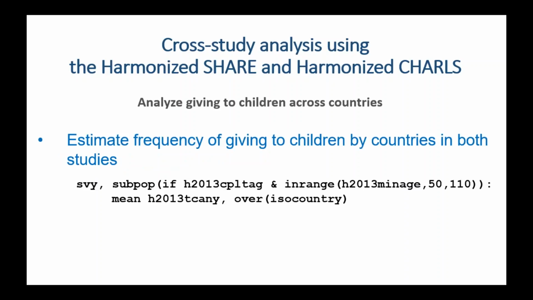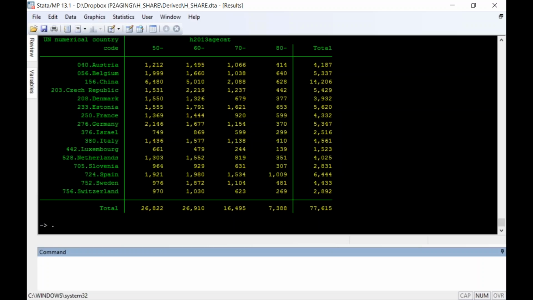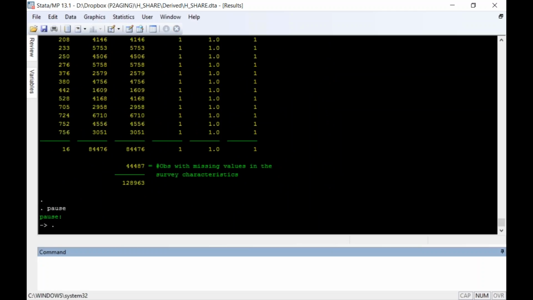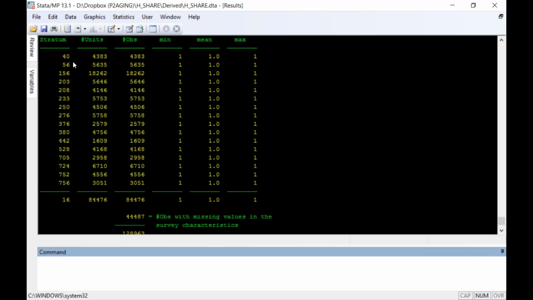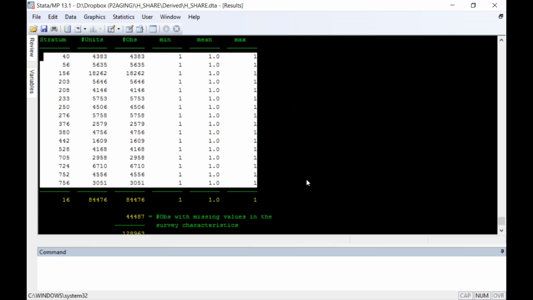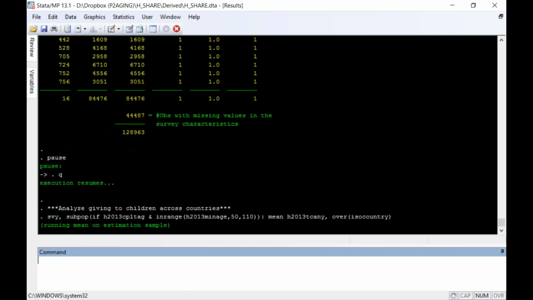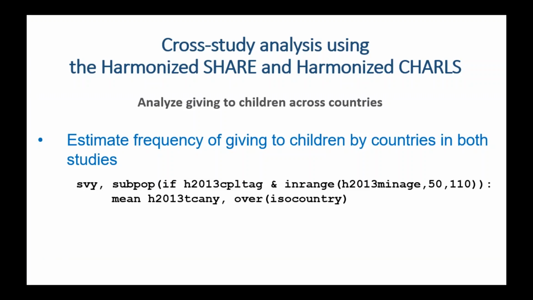We're going to estimate our frequency of giving to children by countries in both studies first. If we tab through here, we're going to apply our weights. You can see these are the weights for all the countries. The strata here are the country codes. And then we're going to use svy subpop. Again, we're going to say if you're the observation that we're looking at for this couple.